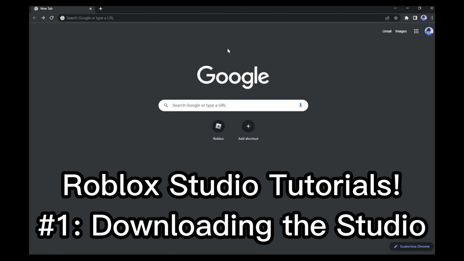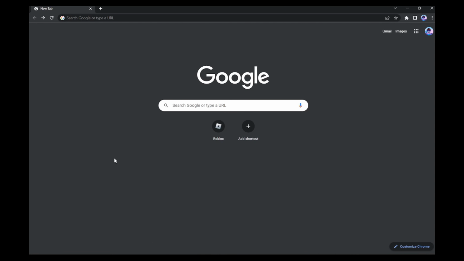Hopefully within this series that I'm making, I'll be able to cover all the essential stuff with building and scripting. For now though, I will help you do the most basic of things, which is to install Roblox Studio.